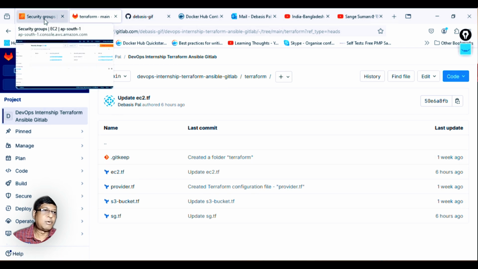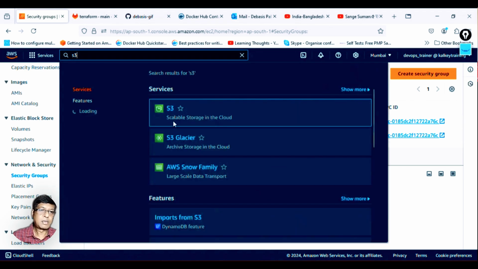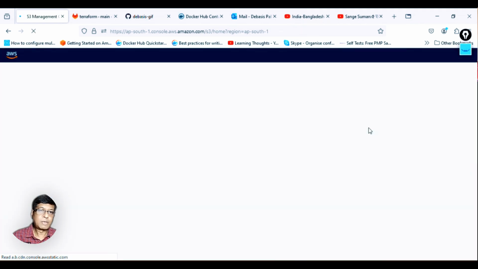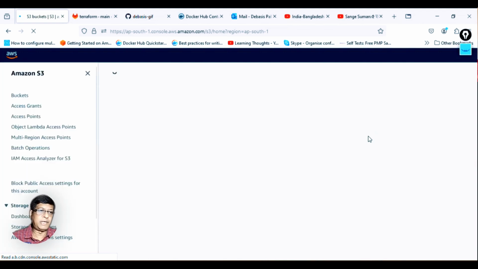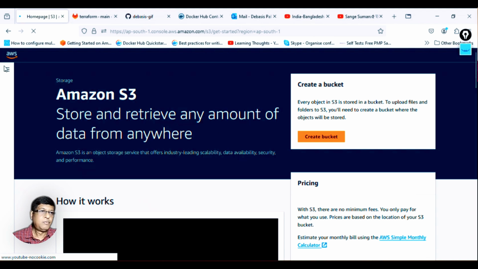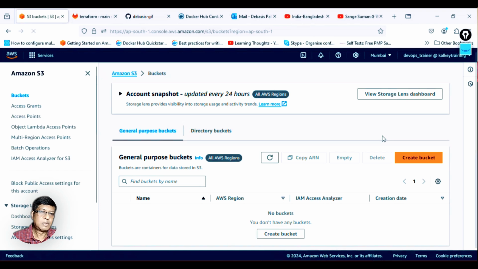So right now, if I go to S3 bucket, this is the AWS Cloud. I don't think we have any S3 bucket. No, we do not have any buckets. So there are no buckets.